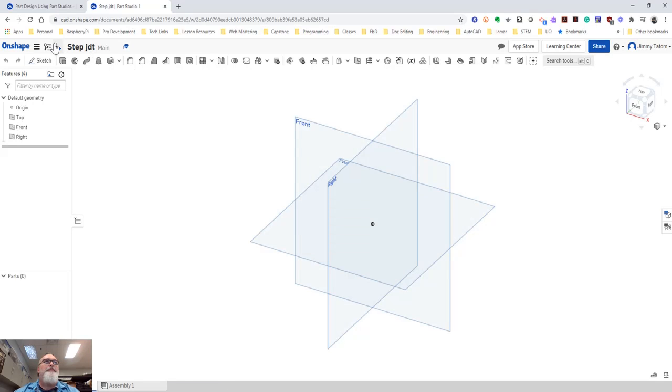Once that loads up, I'm going to go to my document menu, the three bars next to Onshape, go to workspace units, go to default length unit and change that inch to millimeters. Once you've changed that, you can go ahead and click the green check box, and we're now ready to start.